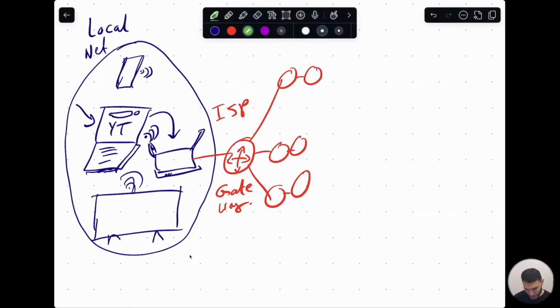Your request to go to YouTube will go to your ISP. The internet service provider at some point is going to be, okay, you're trying to watch YouTube. It's going to go down there, and from there it will most probably go to many other routers. At some point, though, it will reach a server that will house the video that you're looking for.